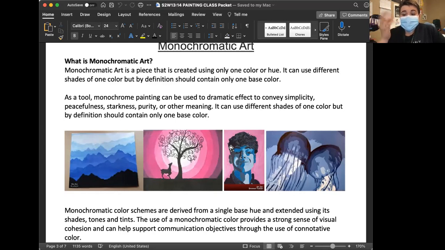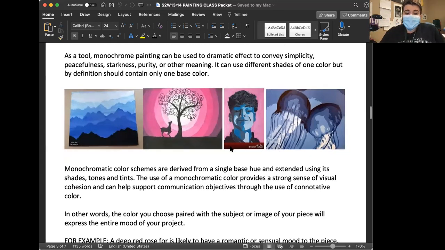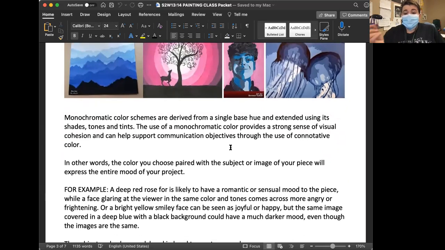It can be used in different shades of color, or by definition, it should have one color. Okay. Monochromatic color schemes are derived from a single hue of one color, extended out using different shades and tones and tints. So, in other words, you are going to take one color and mix it with water or mix it with black to create different tones and tints of color from your one color.